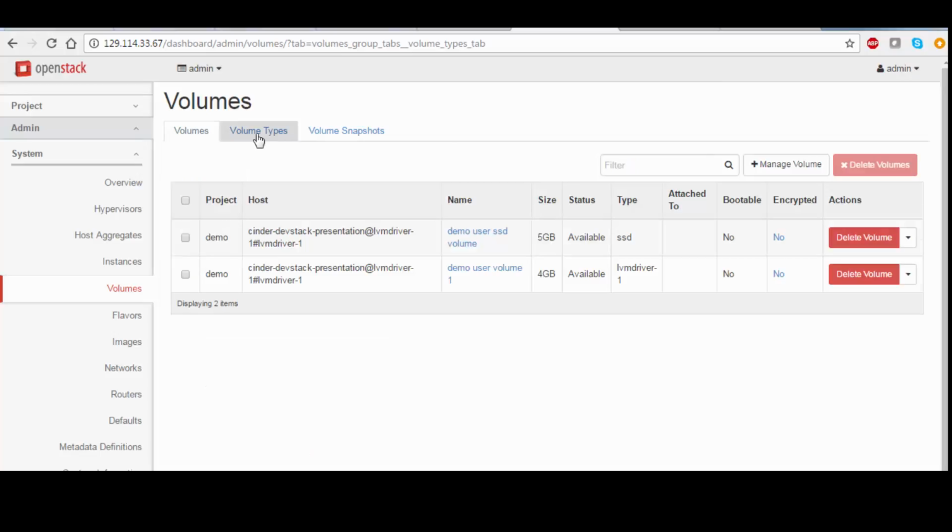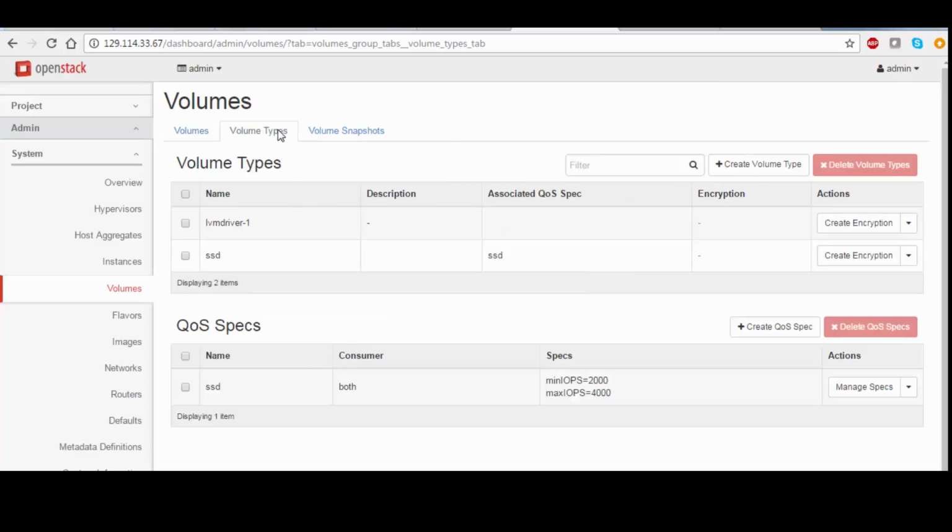The next category is volume types. This is a tab that is exclusive to the admin. The admin can create volume types, and this could be just volume types in name, but more importantly, it could be volume types that actually have quality of service specifications associated with them. For this instance, I have already created the SSD profile, so whenever a user goes to create a volume, they can select SSD as the type of volume that they would like to create.